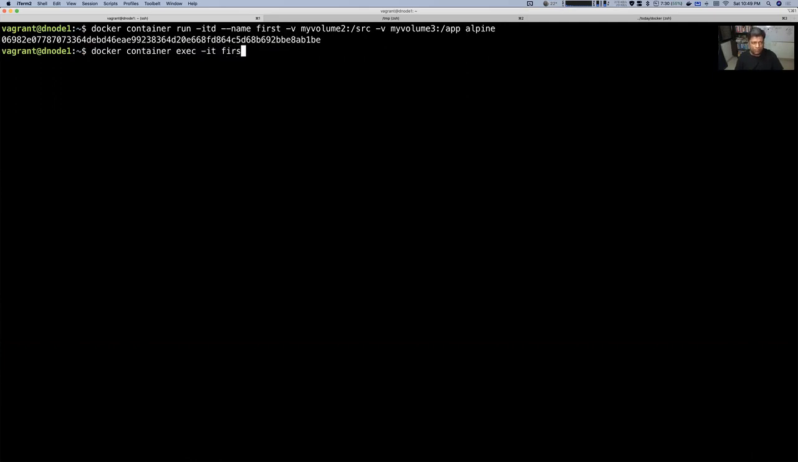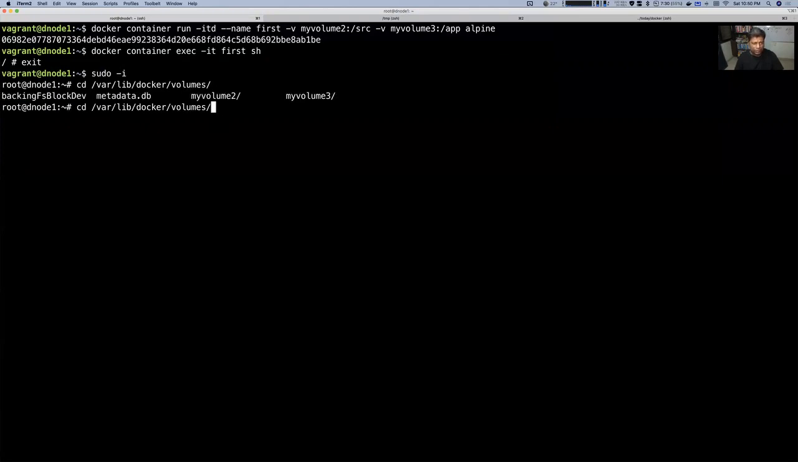What is the name? For example, it's Alpine, right? SH. So if I want to store data in my volume 2, before I do it, I'm going to go back to /var/, I'll have to say sudo -i, cd /var/lib/docker/volume/my volume 2.